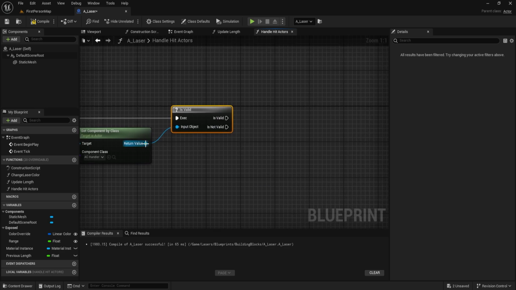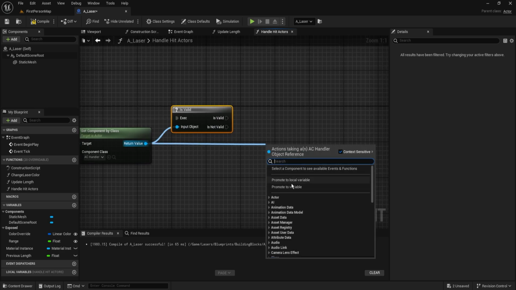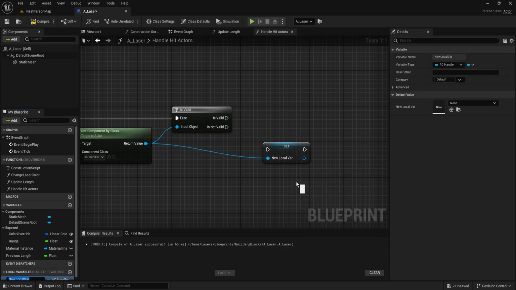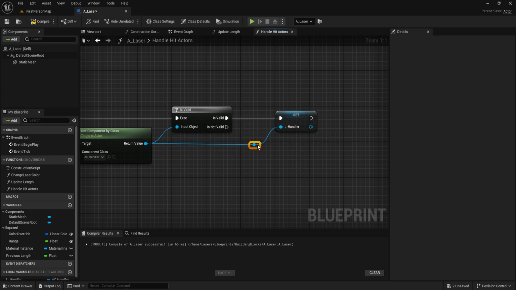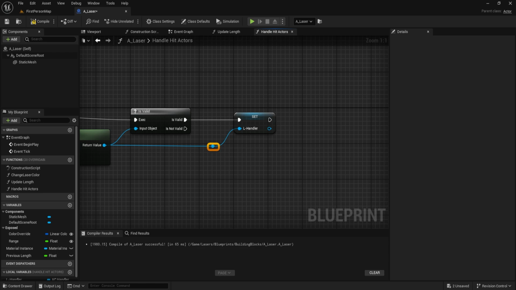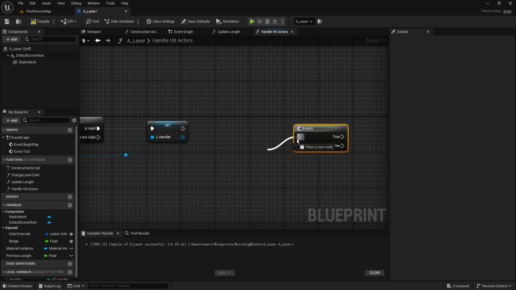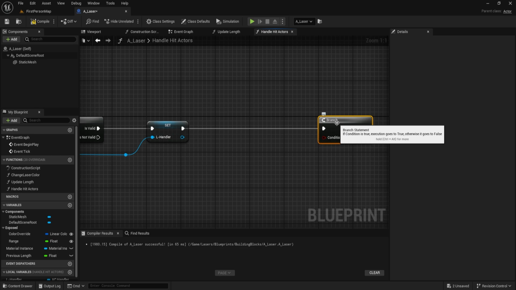So now we're going to promote this to a variable so we can use it. So drag it out, promote to local variable, and we'll call this L handler for the local handler. So is valid, plug it in here, and there we go. There's one thing we need to do here, and this thing is the miracle that I somehow didn't manage to do before.